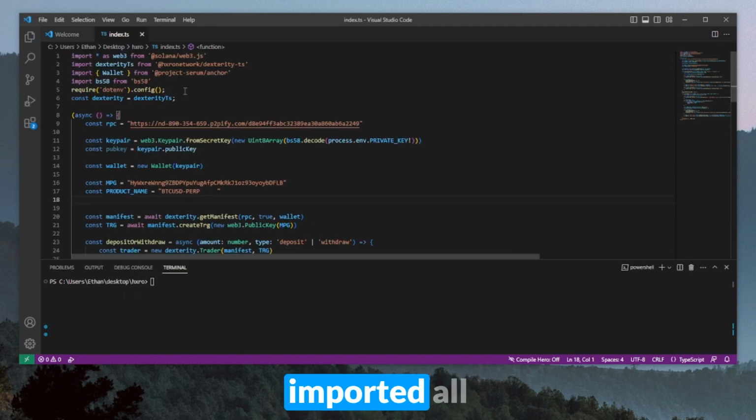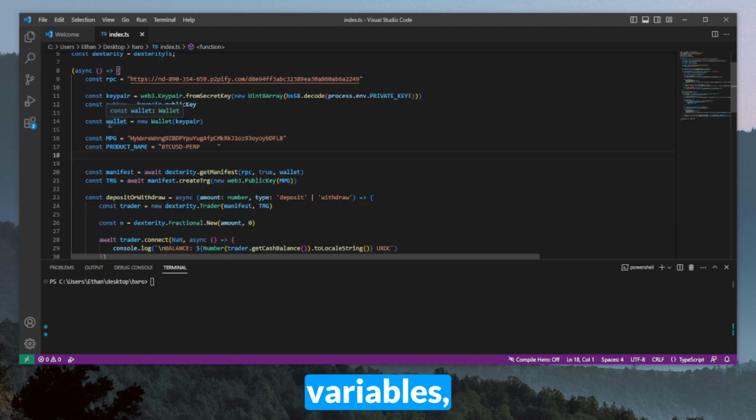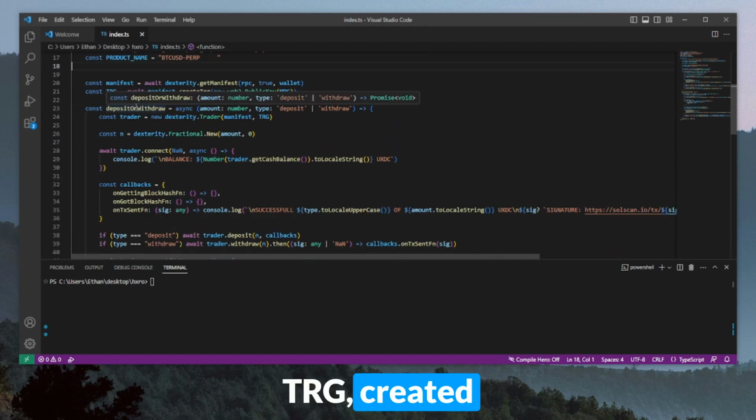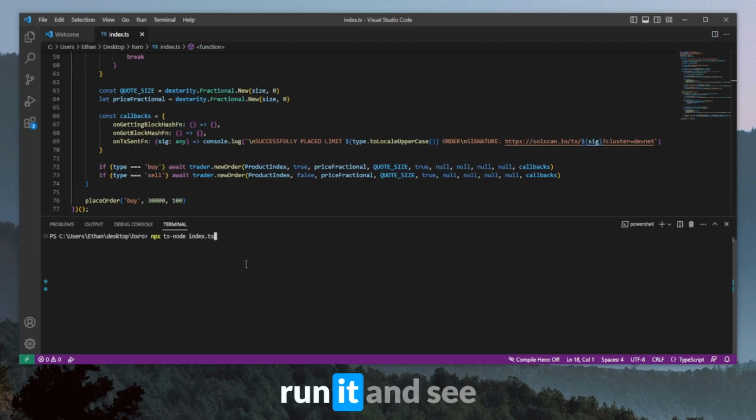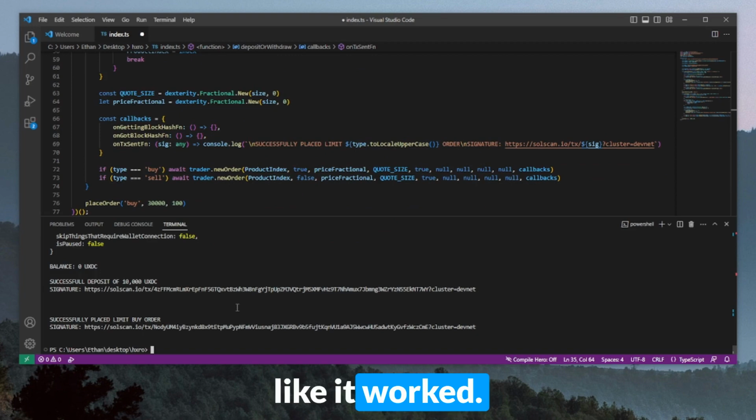At this point, we've imported all of our base libraries, defined all of our base variables, created the manifest and TRG, created the deposit or withdraw function, and created the place order function. So let's go ahead and run it and see if it works. And as you can see, it looks like it worked. We have the successful deposit of 10,000 UXDC, as well as the successful placement of our limit buy order.